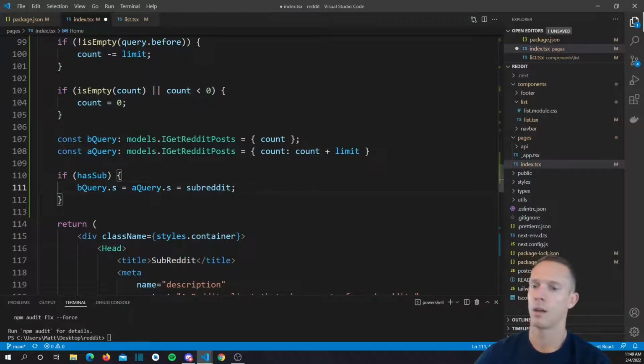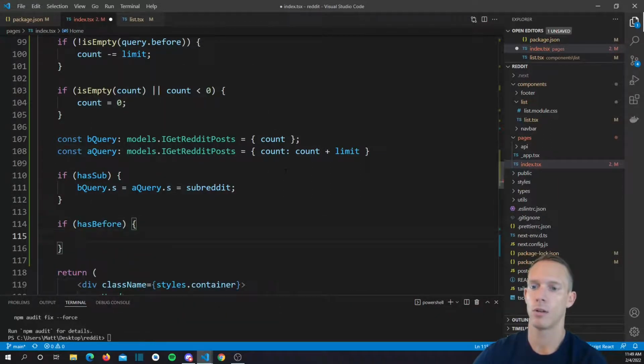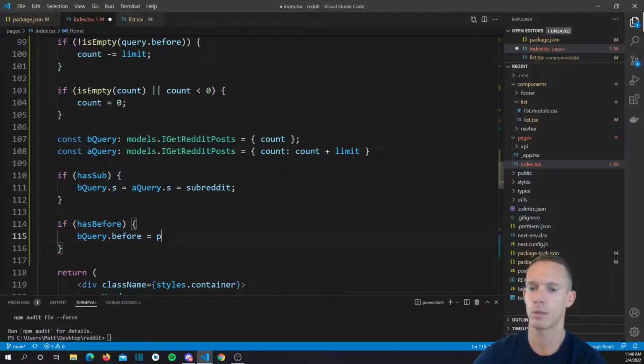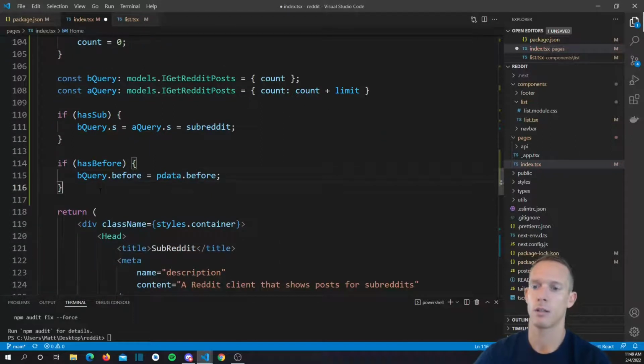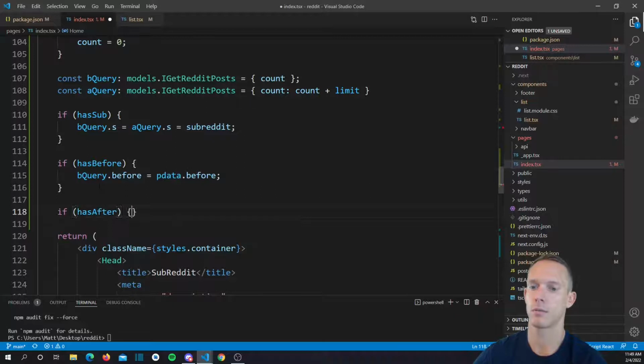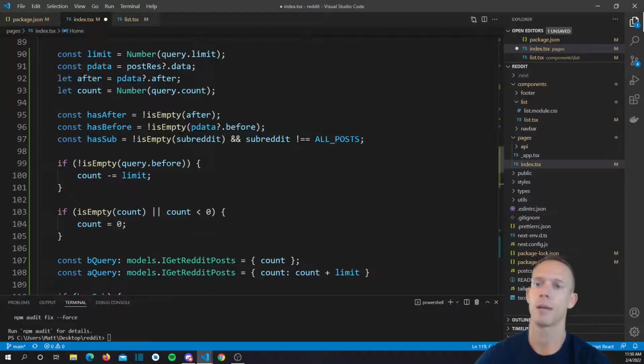All right. Now, if has before, then we do bQuery.before equals pdata.before, and we know that it exists. And if has after, then aQuery.after equals pdata, or it's actually just equals after because we have a variable for that.